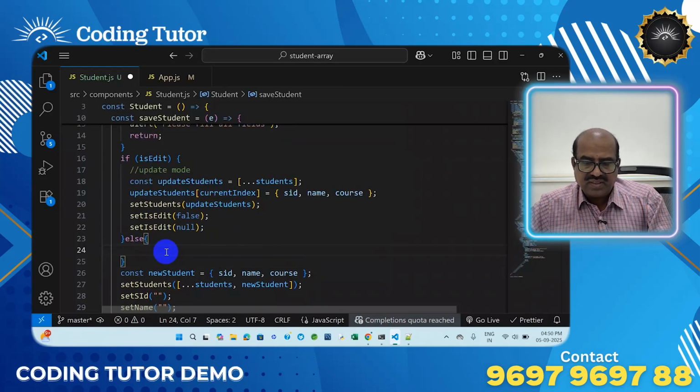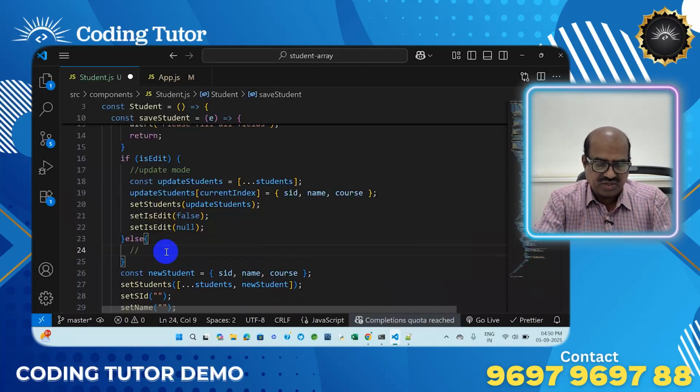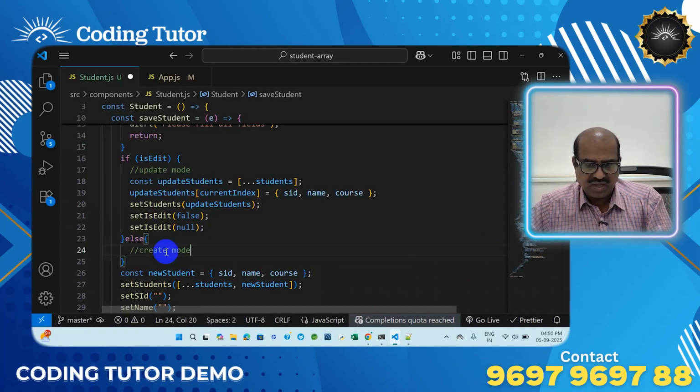Okay, within that else level we need to provide the create functionality. Update mode is over; the create mode functionality we need to write here. Okay, so that is the purpose.